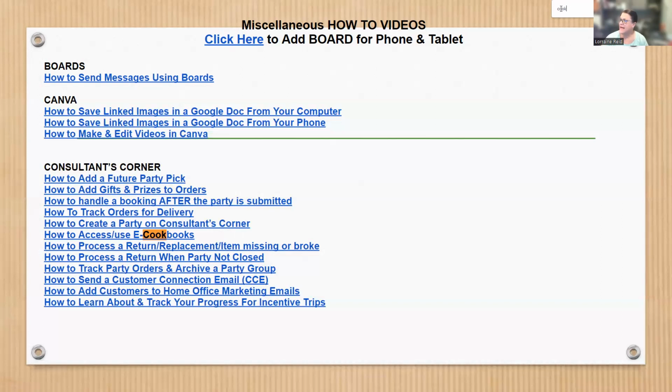Or let's say I want to find something about Canva. Boom, here's Canva, how to save a Canva, how to link a Canva, how to make and edit a Canva. So everything's here. How do I add a future party? So let's put in the word future. Here we go. How to add a future party pick, how to add gifts, how to handle a booking after the party is submitted, how to track the orders, how to create a party on Consultant's Corner. Anytime in your brain you say how to, the next keyword is what you're going to want to type in Control F, and that's going to help you find it.